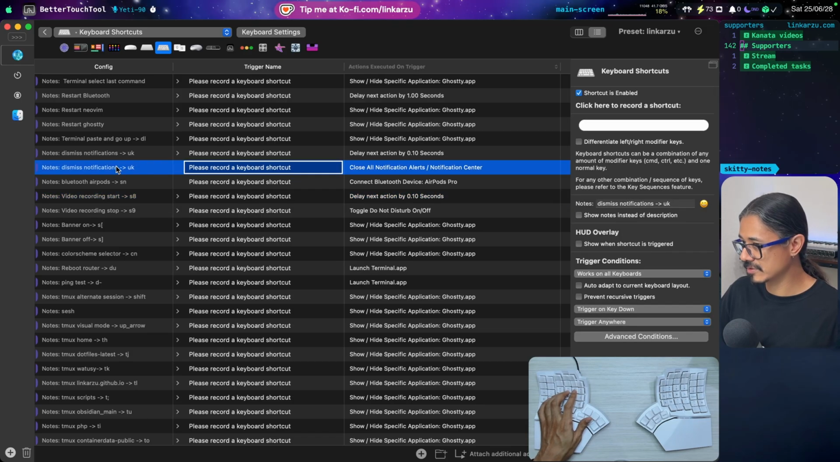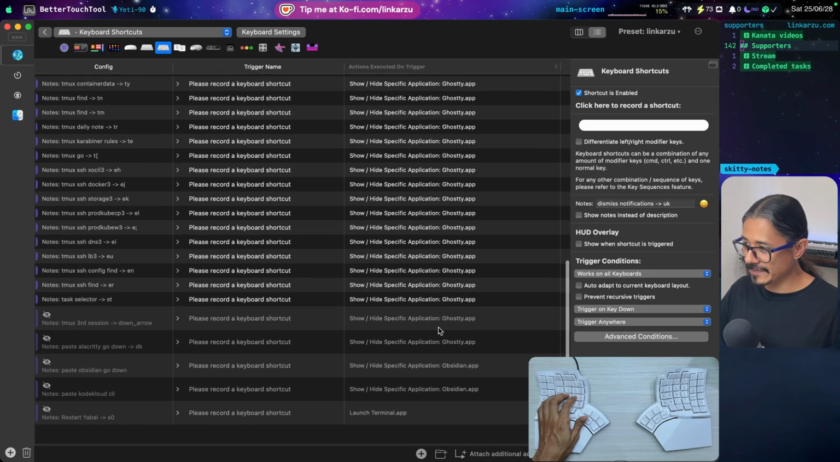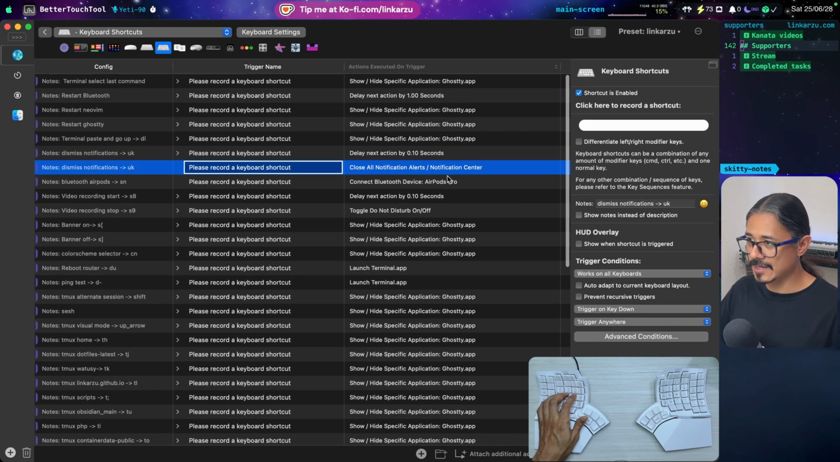So with the shortcut, I execute this, and it's just going to perform this close all notifications, alerts, and notification center. Maybe there's an AppleScript for this. I didn't find it. So if you know what the AppleScript to do this is, let me know please in the comments down below. Also, if you know the AppleScript to toggle do not disturb on or off, let me know as well. But yeah, this is quite useful. I think I will be able to replace it entirely with Kanata. I have almost replaced it.